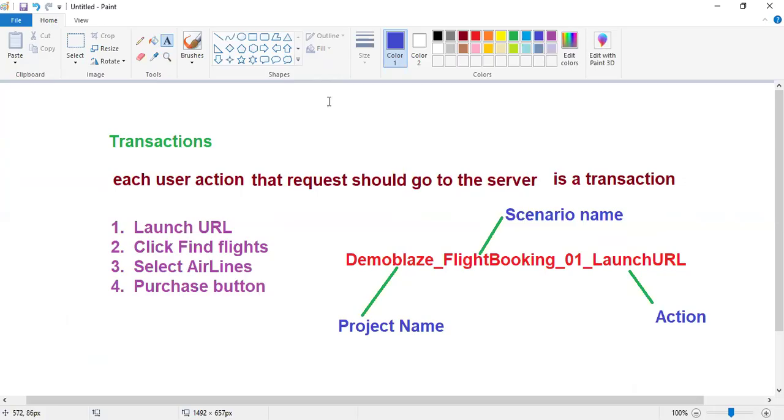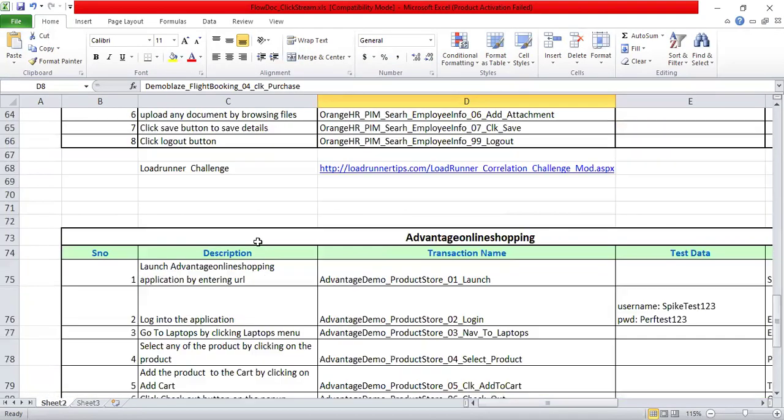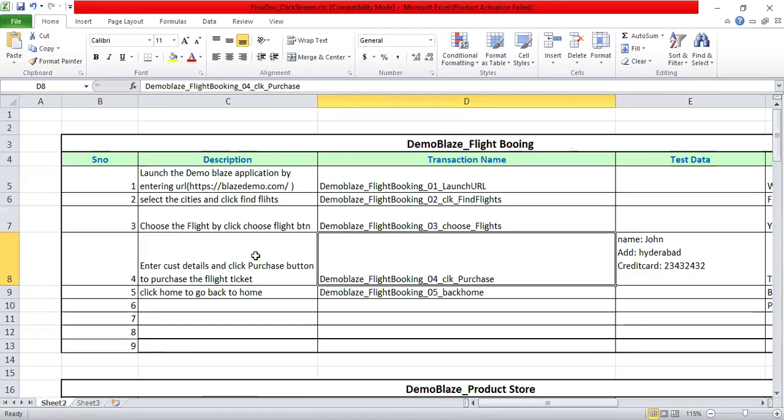So this Excel document is very important. You can call it a clickstream, or a performance test case document, or a flow document, anything you can say. I have already prepared this for you. You don't need to worry. I will share this document at the time of working on the script. You can use this at the time of scripting. So this is called transaction names.